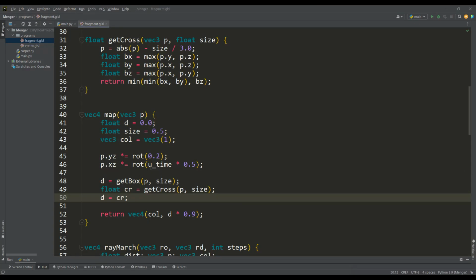And it remains for us to use the operation of the difference between objects. So we take the maximum of the distances to the objects, but with a negative sign for our cross, since it must be removed from the cube. And in the end, we got a Menger sponge of the first order. And let's now look at how we can get its higher orders using our functions.